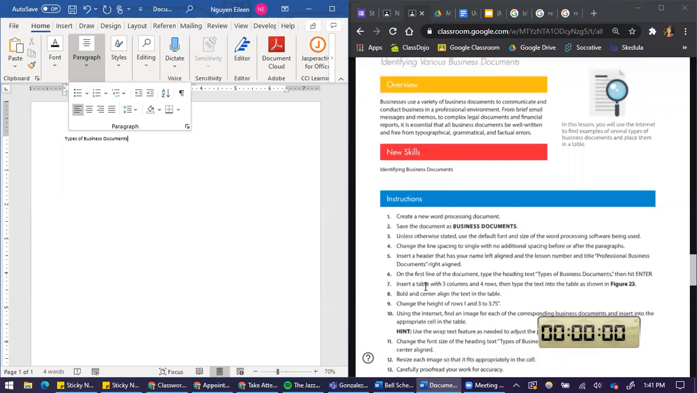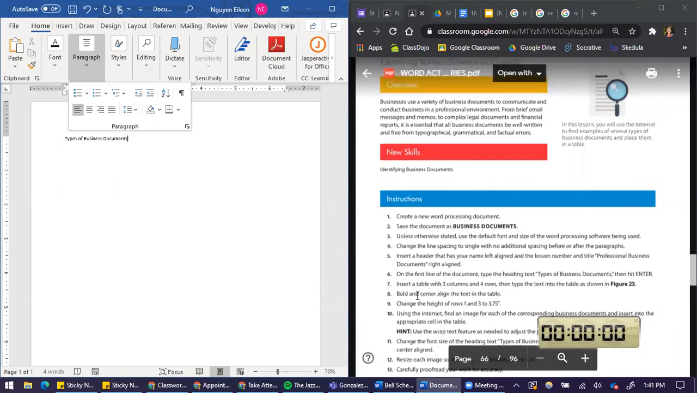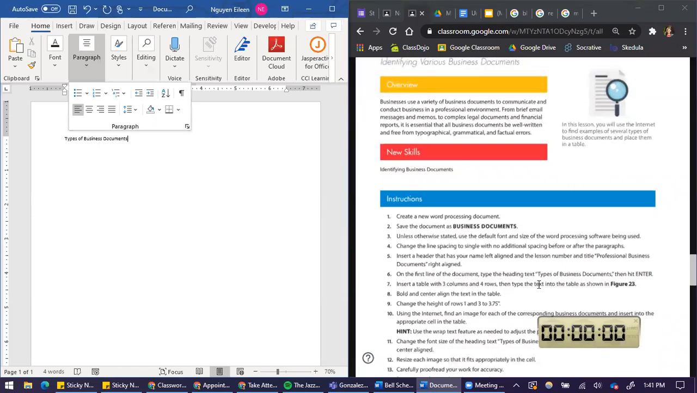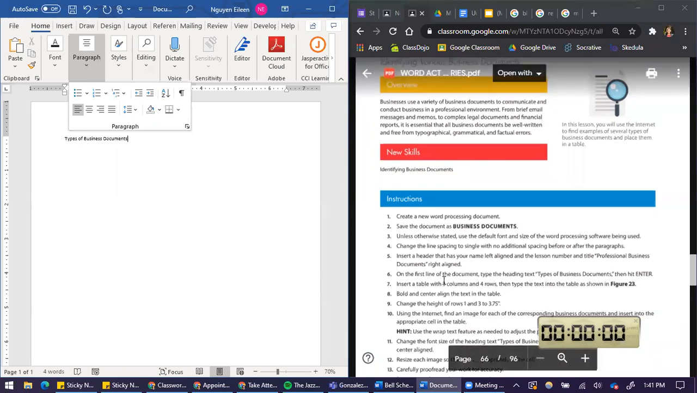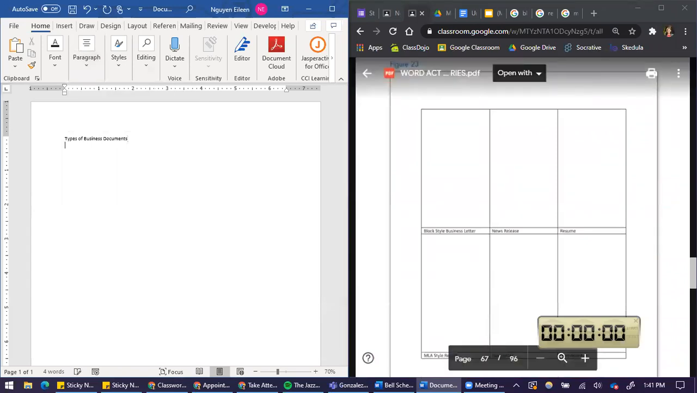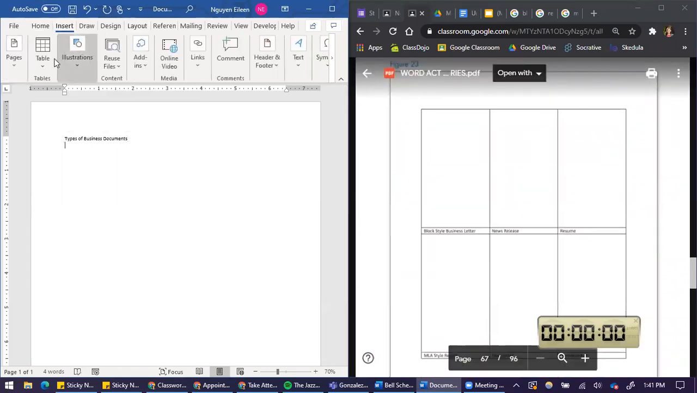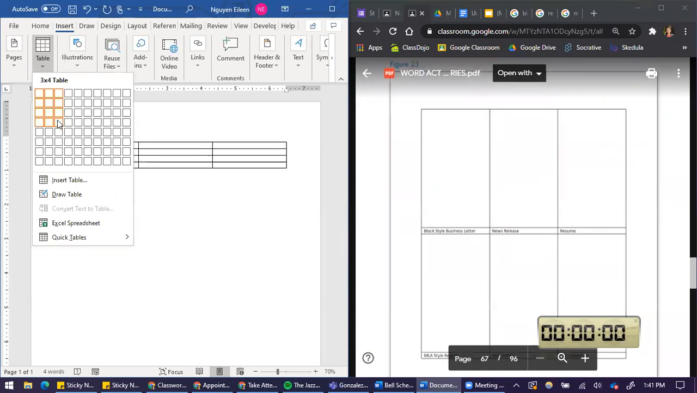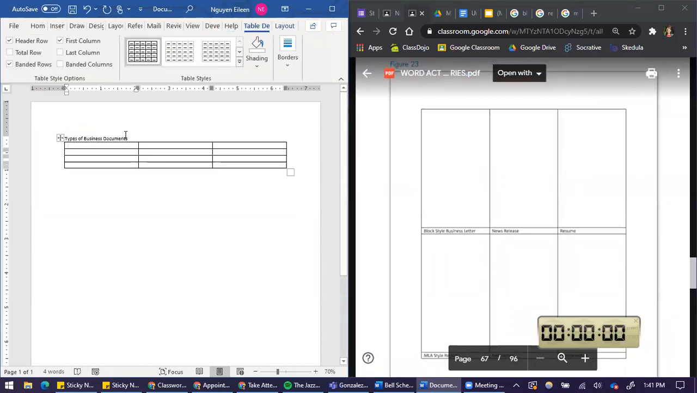Okay. So now I'm on number 7, which is insert a table with 3 columns, 4 rows. Then type the text into the table as shown in figure 23. So 3 columns, 4 rows. So I go here, enter. I'm going to go to insert, table, 3 columns, and 4 rows. So it's 3 on the top and then 4 rows on the side. Okay, and then they want me to type this information.